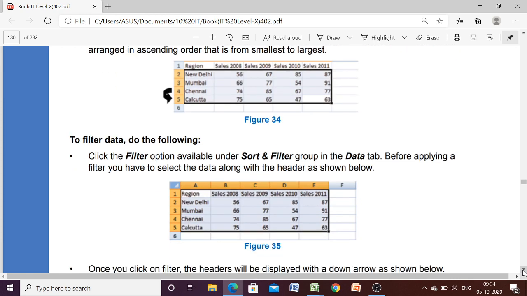Similarly, under the same tab and the same group, we have the filter option available. So both sort and filter options are available under the same tab, that is the Data tab, and the name of the group is Sort and Filter. So let us see how to use these two options.